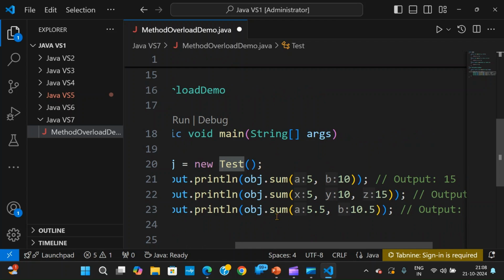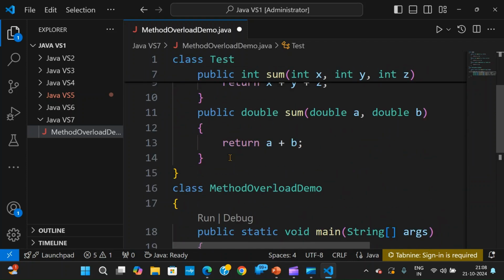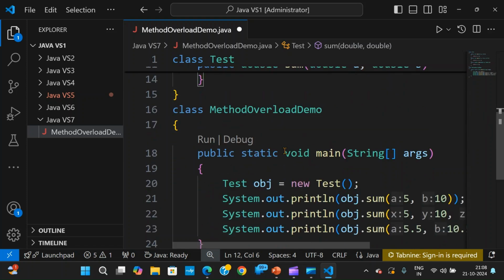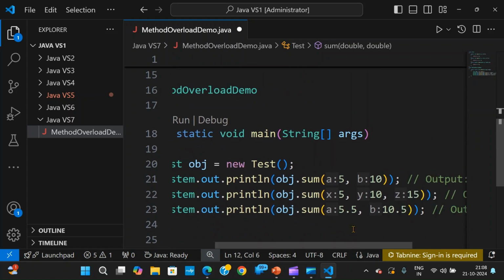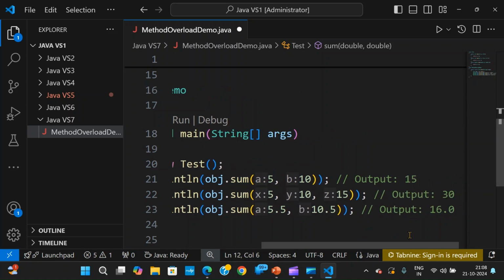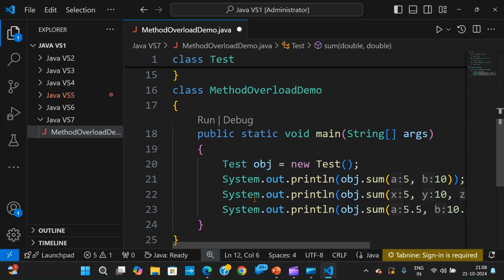Again, third one, obj.sum, but here 5.5, 10.5. 5.5 is a double value, which is a decimal value. 10.5 is also a decimal value. So here only 2 parameters. It will not call the integer one. It will call only this one. So it will add 5.5 and 10.5, 16 will be your answer. That will be returned, and that will be displayed here. So here you can see one output is 15, second output is 30, third output is 16.0, but these are decimal values.